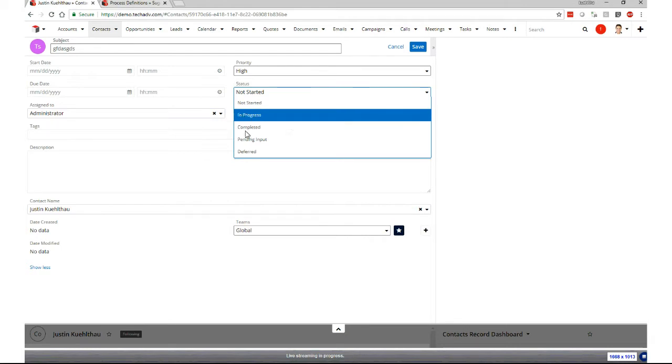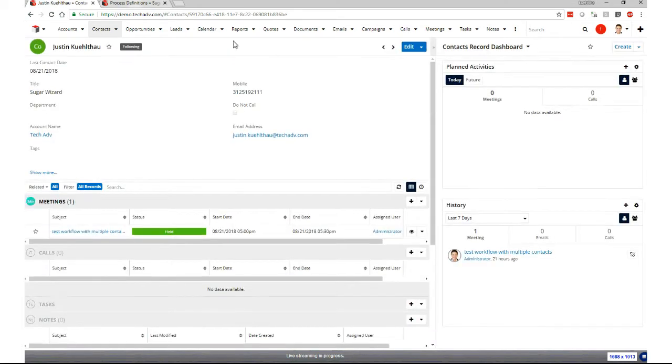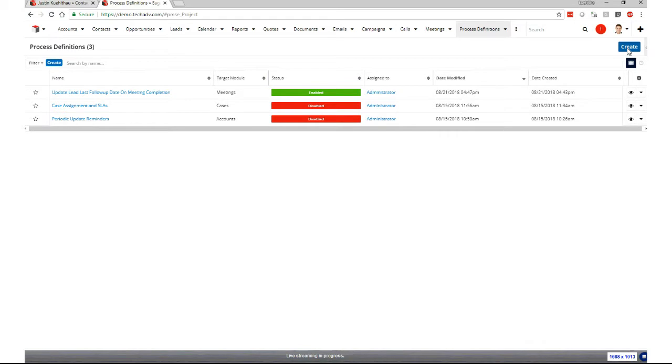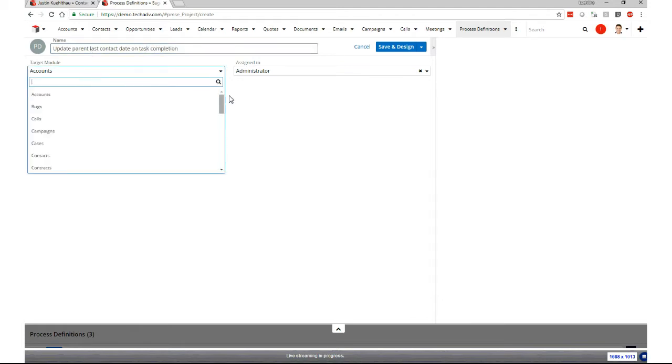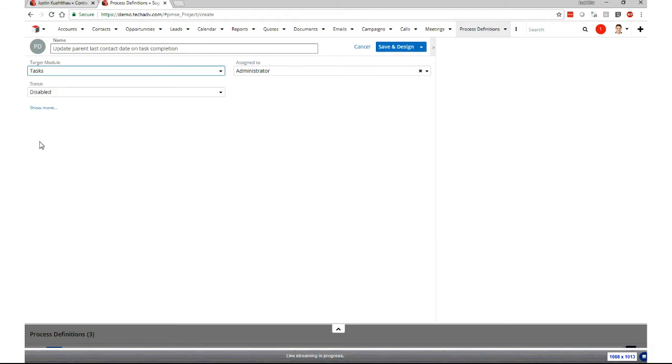All right. I'm going to go ahead and create a brand new process definition in here. I'm going to give it a name, update parent last contact date on task completion. Our target module is that task module, since that's what we want to monitor for changes. I'm going to leave it disabled. We don't want to enable it until we're done editing it, so I will click Save and Design.